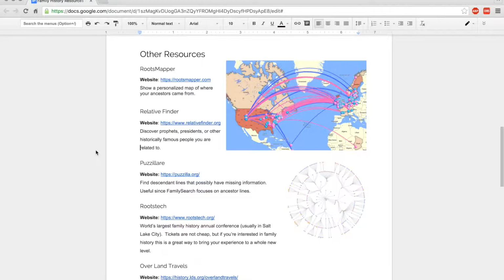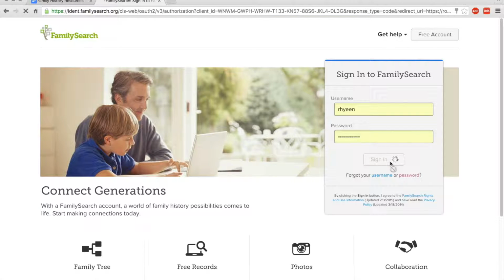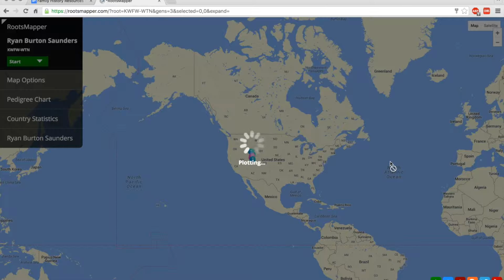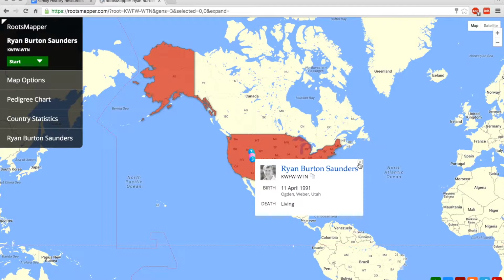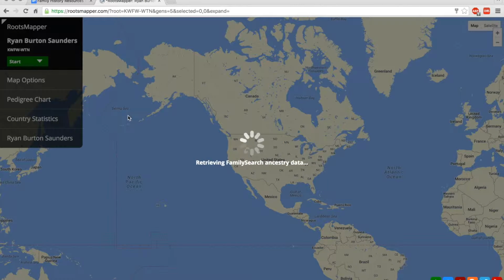All right, on to the next one, Roots Mapper. We'll start just the same as we did with Pazilla, where we log in through FamilySearch as an authorization service, which will direct us back to Roots Mapper. Once logged in, it'll start mapping the locations of my first generation ancestors. Right now, FamilySearch is going quite slow, but once we get there, I can change the number of generations I want to see by clicking Start and choosing a new list of generations. I'm going to click 5 generations back. Be patient, as the site can take a while to retrieve all the information the further back you go.